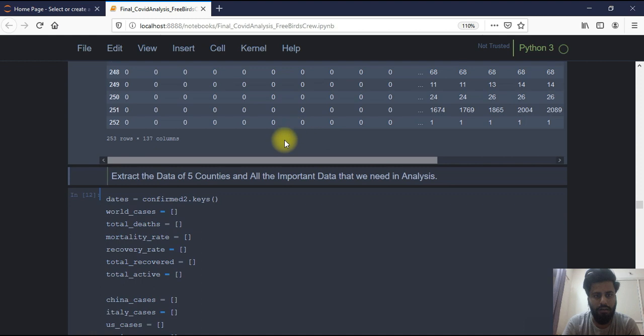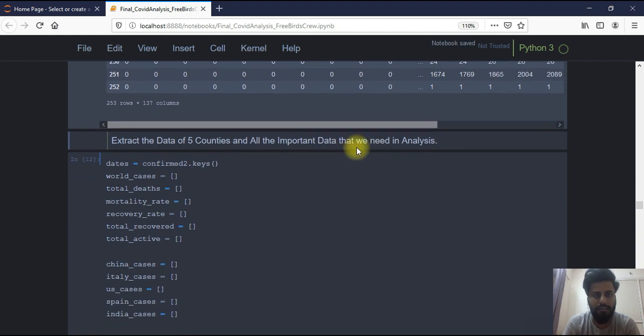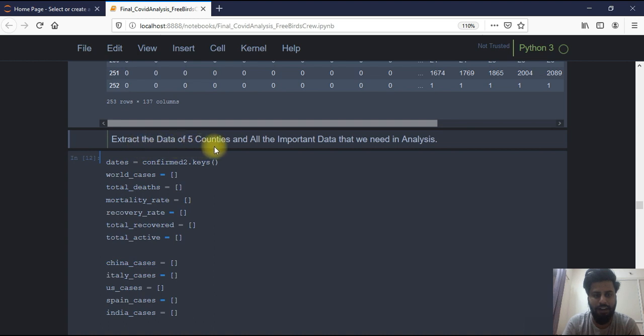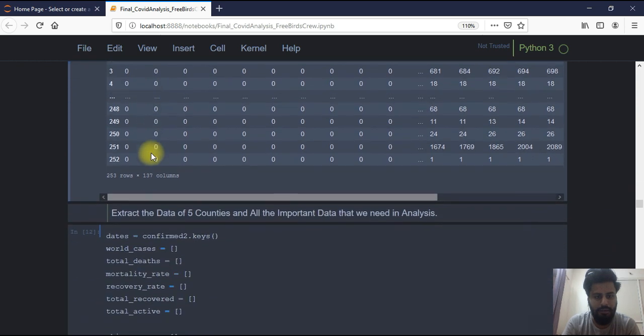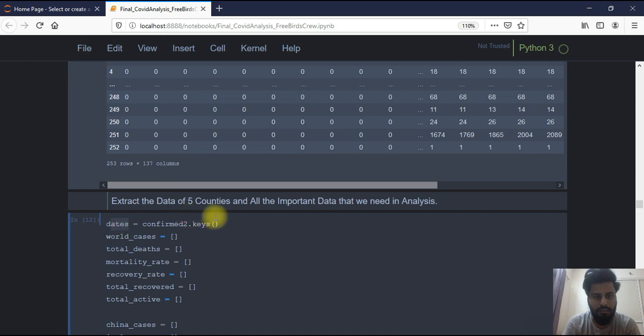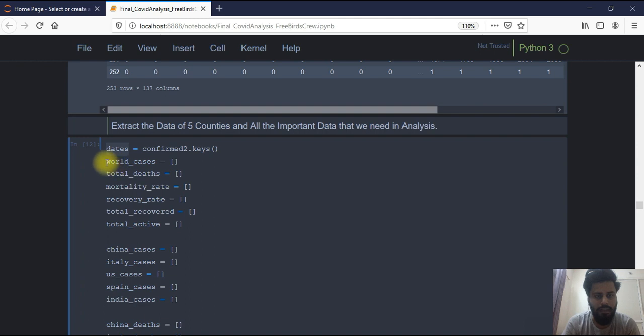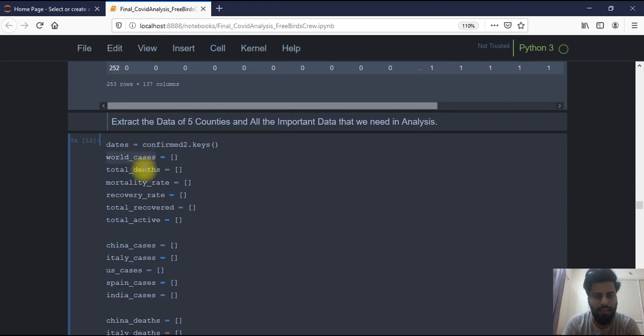Now this is the most important part in our analysis, that we have to extract the data of 5 countries, the countries you want, and all the important information that we need in the analysis. So here we can get the dates. As you know, these data frames only have dates as columns, so we can simply extract all the dates from here and get them in the dates variable. Now we make blank lists that I use for the world cases, total deaths, mortality rate, recovery rate, total recovered, and total active.